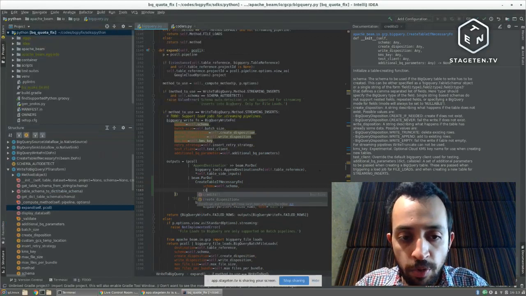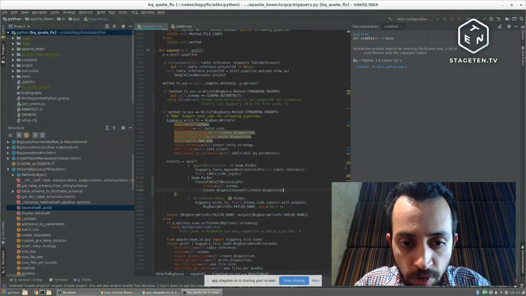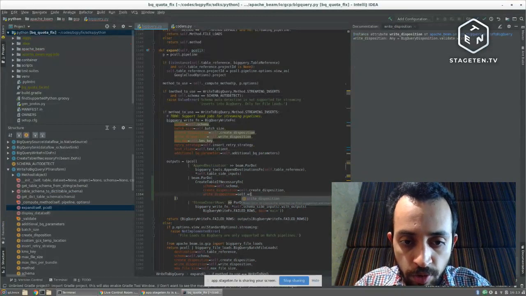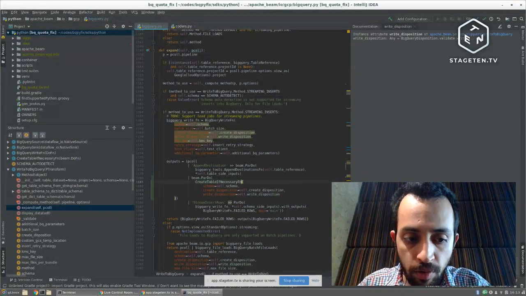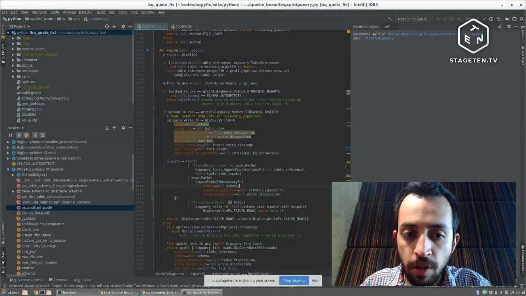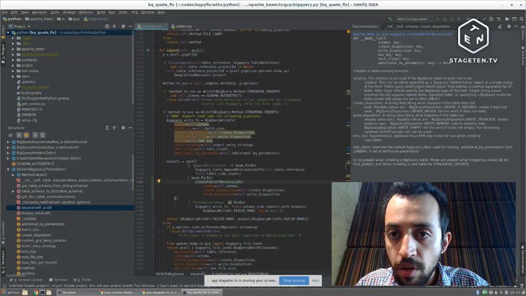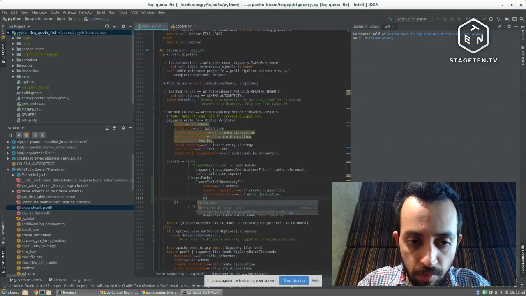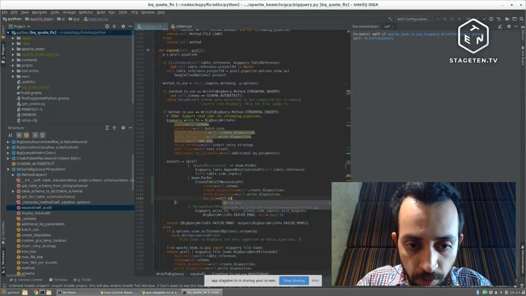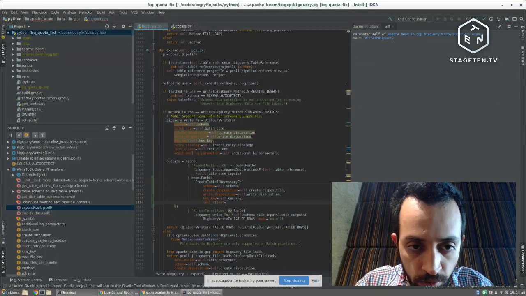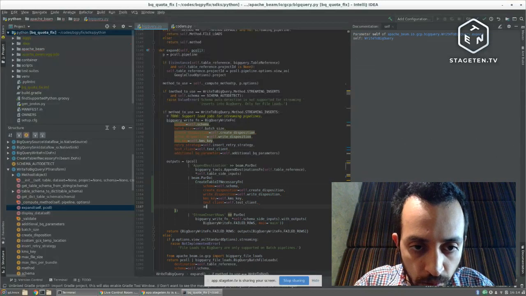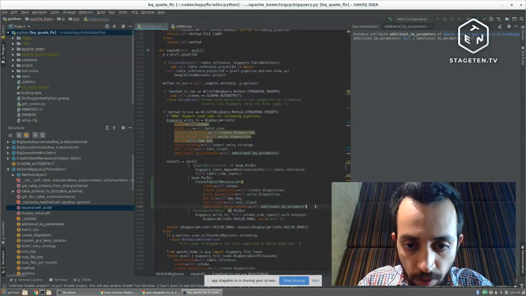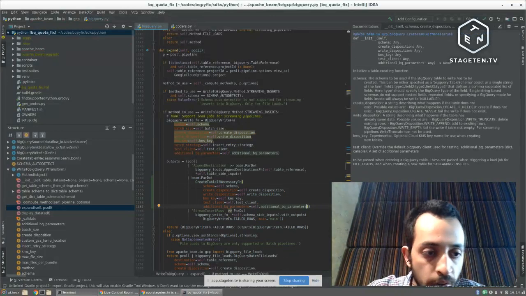Right. Create disposition, self.create_disposition. Write disposition, self.write_disposition. What else? What else is there? KMS key. Test client and additional parameters, right? KMS key, self.kms_key, test client, self.test_client, additional BigQuery parameters, self.additional_bq_parameters. Cool. That's one thing, but it also needs to take side inputs, right?